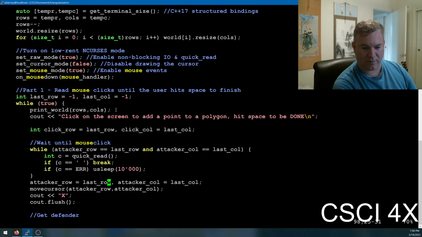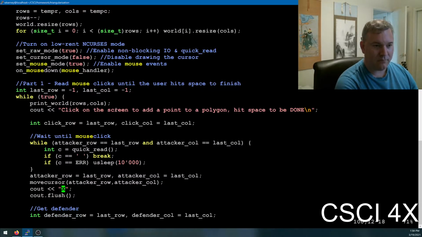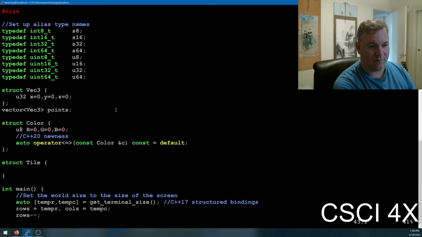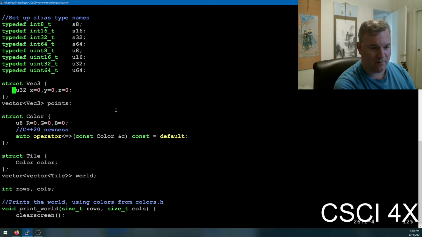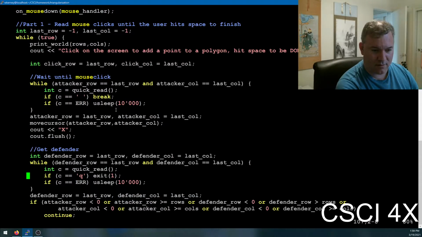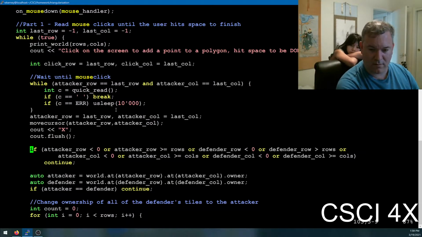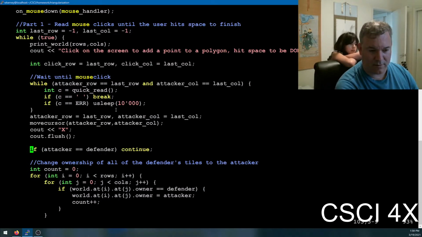Attack a row equals last row. So move cursor to here, and we will add an X to that spot. Okay. Now we need to add that point to the points database. That should really be a vector too, shouldn't it? We're not doing 3D stuff here, we're doing 2D stuff. There we go, and alright. We don't need the defender at all. Attacker row, defender row. Continue. Don't care about that.